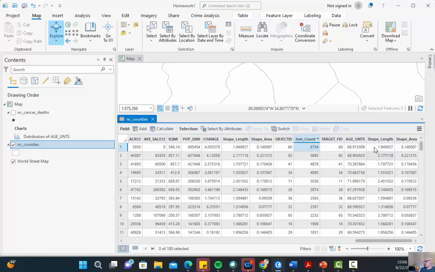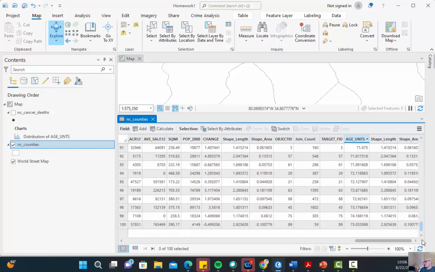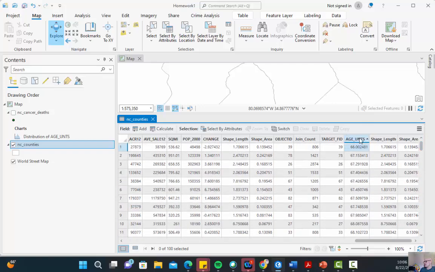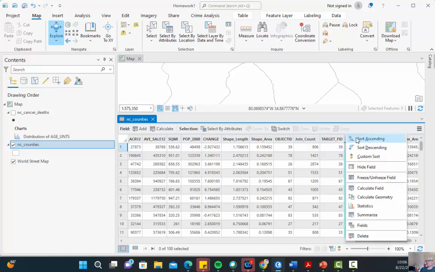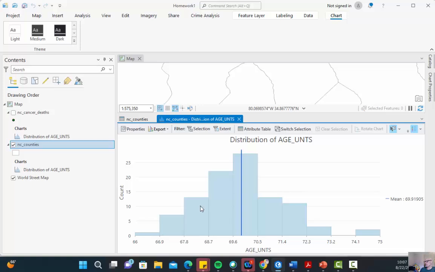I'm going to make a nice pretty graphic of the age units. These age units look at the average age of each cancer decedent. So they range from 66 all the way up to 75. And like I said before, giving you a preview of some of the things we can look at, I can right mouse click, sort ascending, sort descending, calculate field, but I can also run statistics on these and look at some real basic statistics.